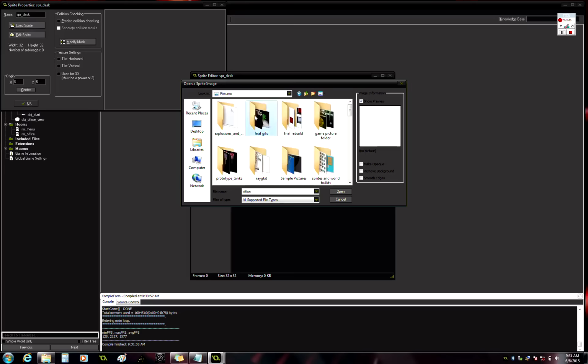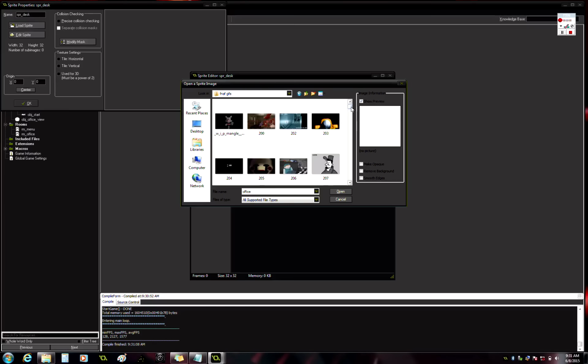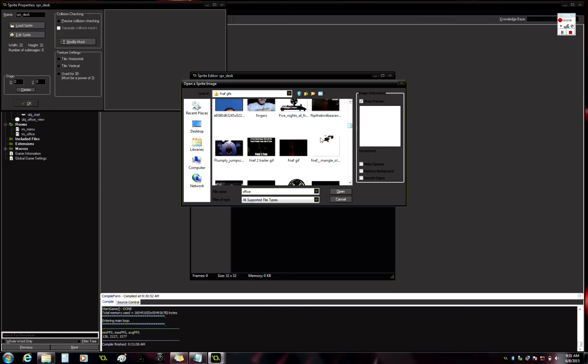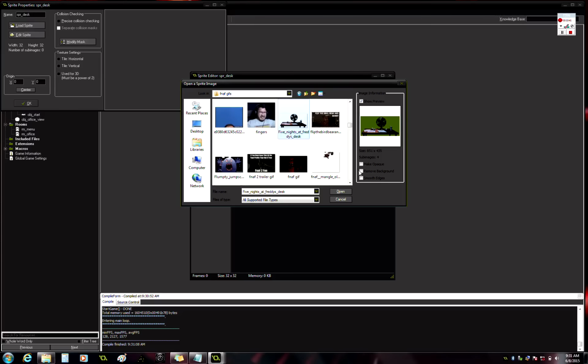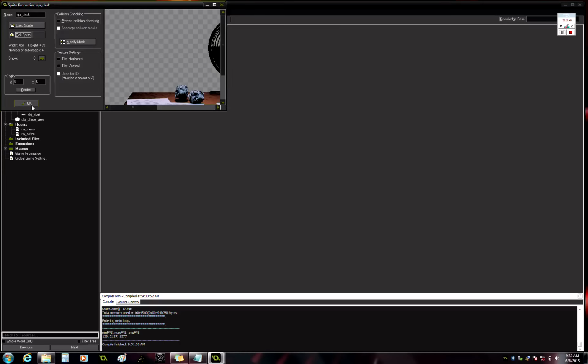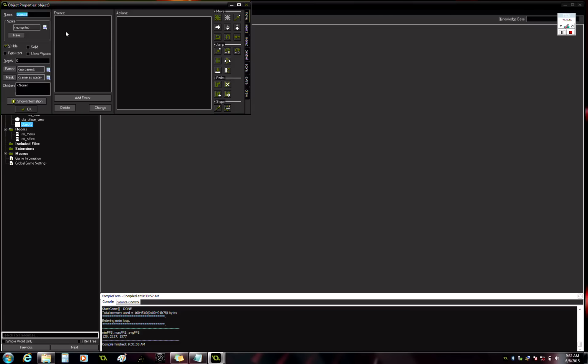Let me find it. Here it is. See the screen? Just do remove background. Use new size. OBJ desk fan. Doesn't really do much of anything, you know.